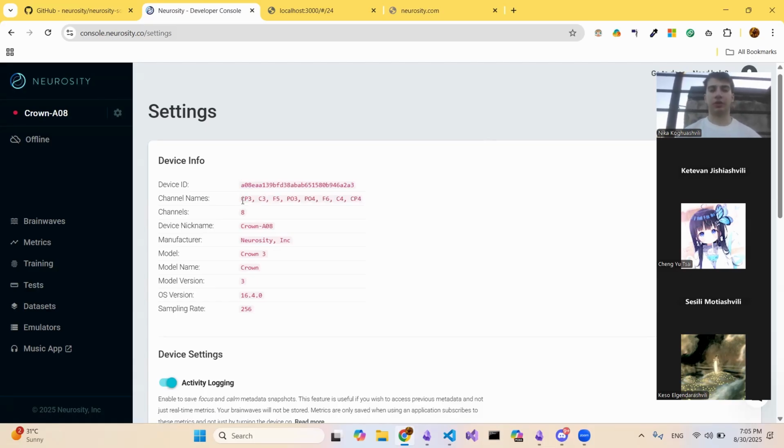So C stands for central, F is for frontal, so this is frontal, this is just central generally. P is for parietal, which is this brain area. O is for occipital, so the back of our head. And basically CP means central parietal, so about this area. C just means central. F is frontal. PO means parietal occipital, so between parietal and occipital, like somewhere here.